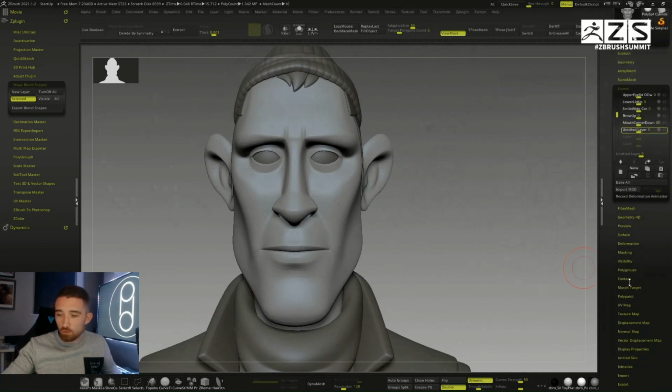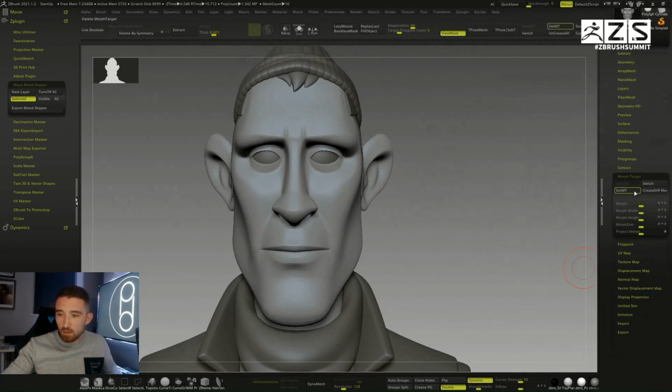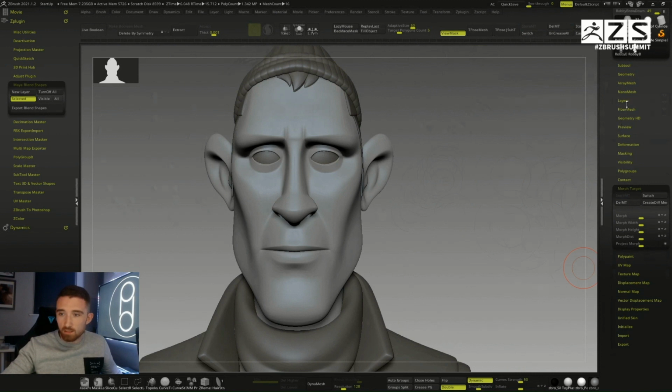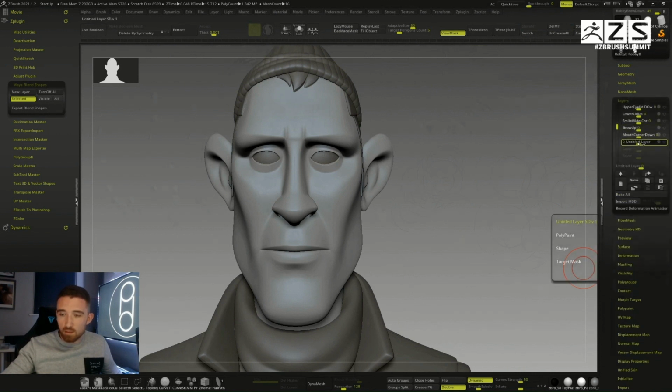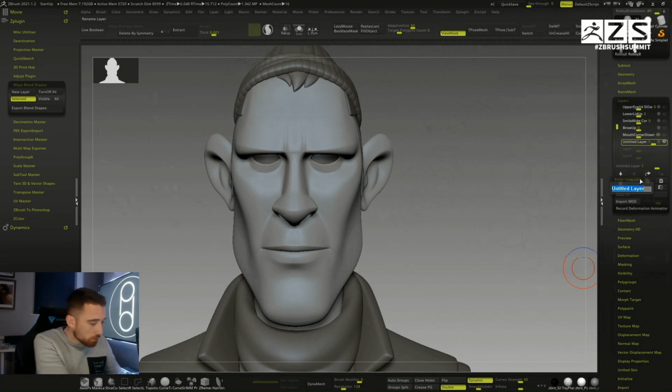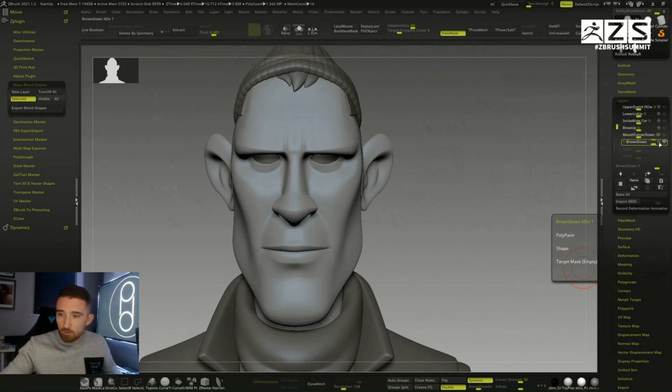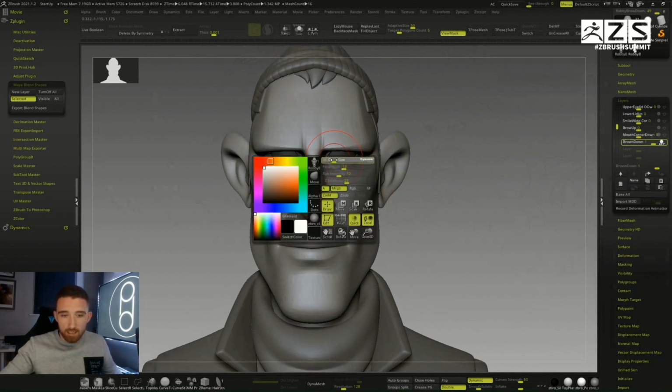We can go down to morph target, and I already had one stored there, so it'll look like this when you go down to it. Store the morph target, go back to your layers, dial in your brow down. We can name it brow down real quick. Hit enter, hit record, and now we're going to edit this shape a little bit.